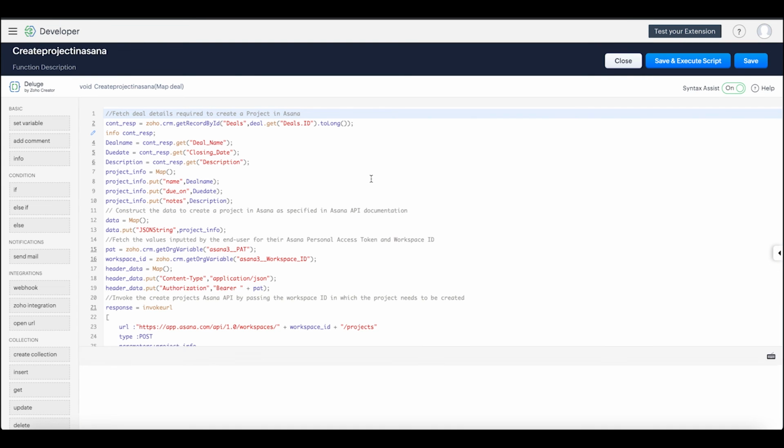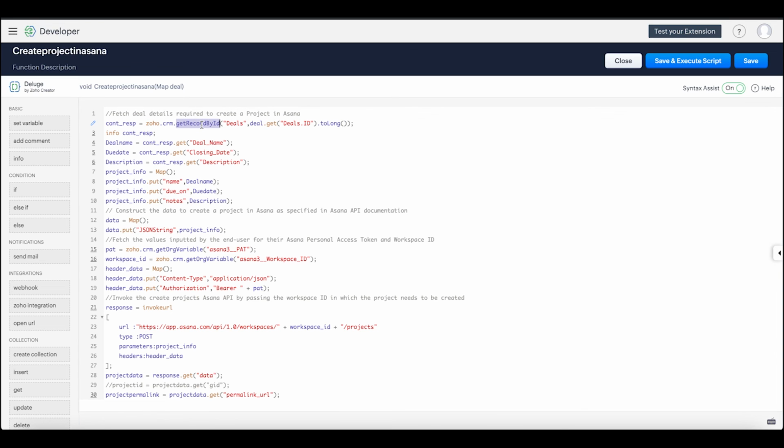So this is the function that we've associated with our workflow. You can see that I've initially used the get record by ID Deluge integration task to fetch the details of the deal that we will be currently working on. From the response that is retrieved through this particular get deal record details, we will be taking the details that we require alone. So I am going to take the deal name, due date and description alone.